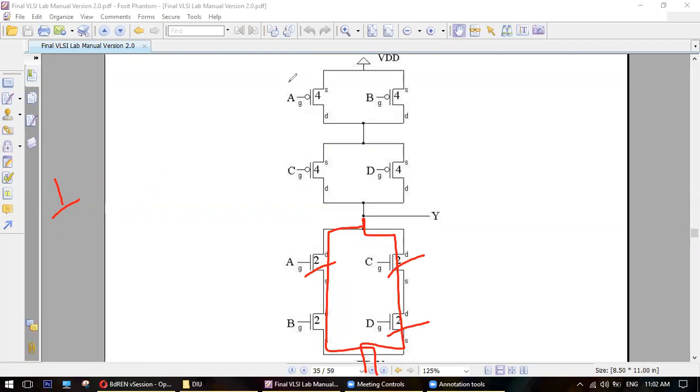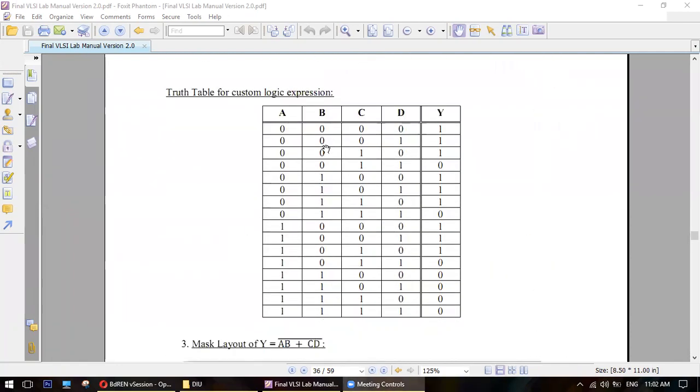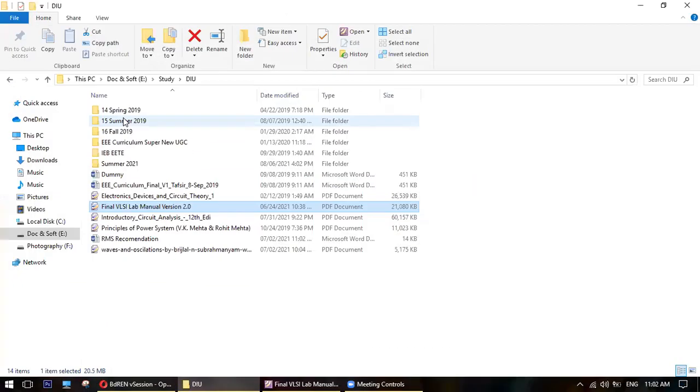Now, since our sizing is done, we can go for the design. This is the logic expression. We will check after we make the design. So I'm going to be making the design now.